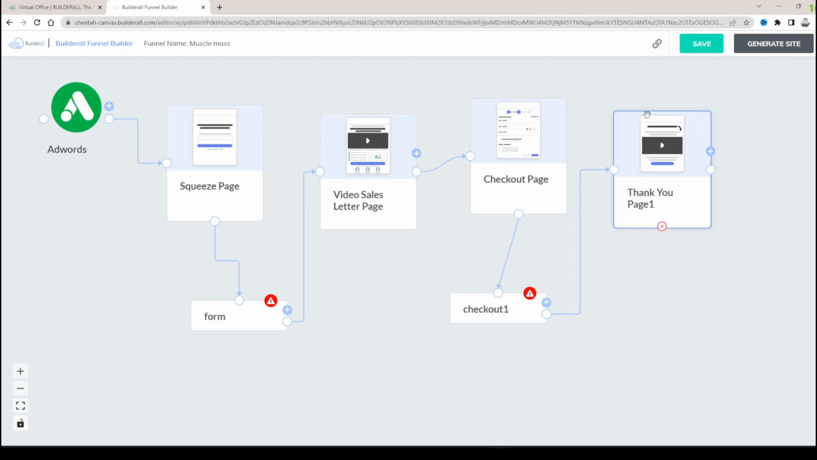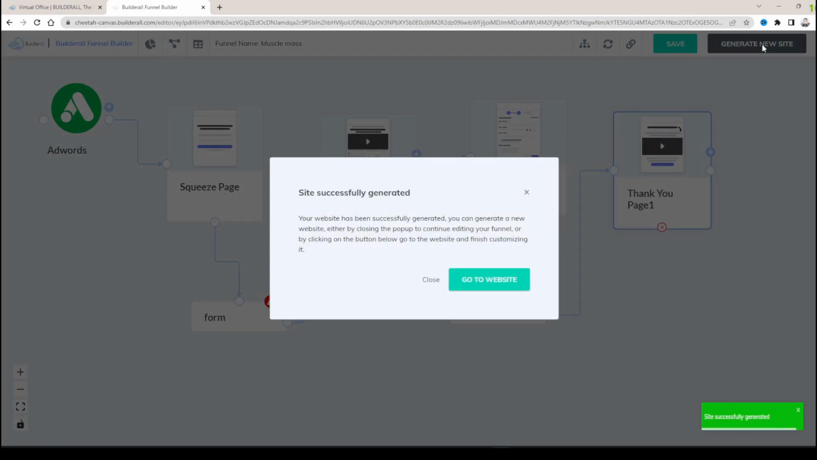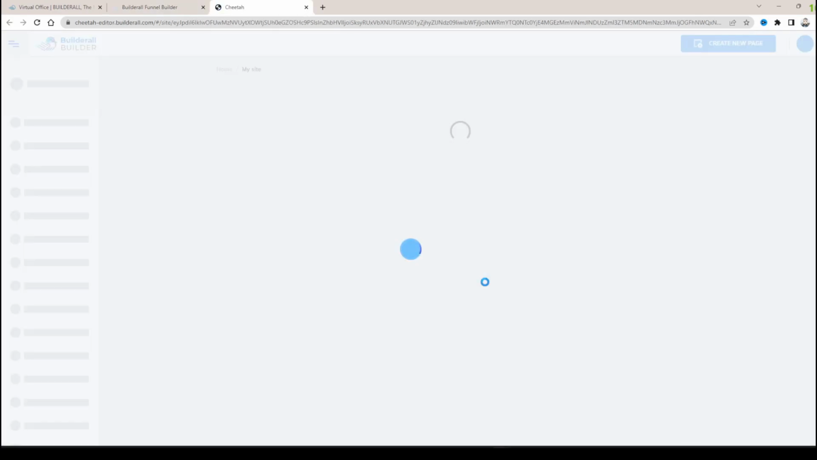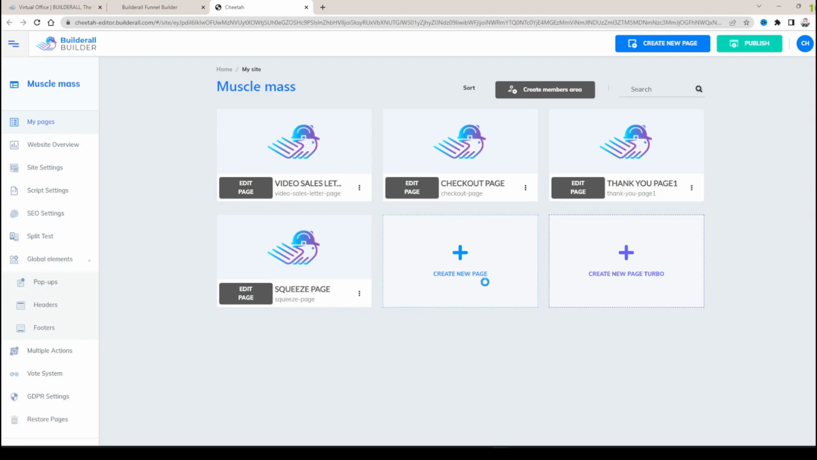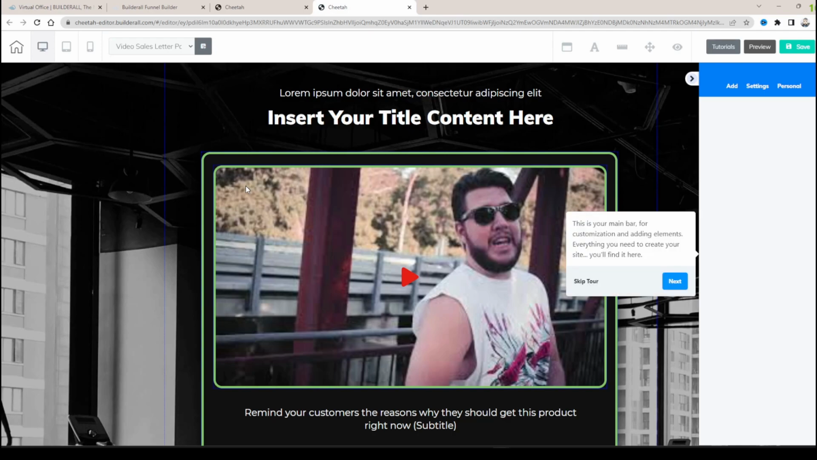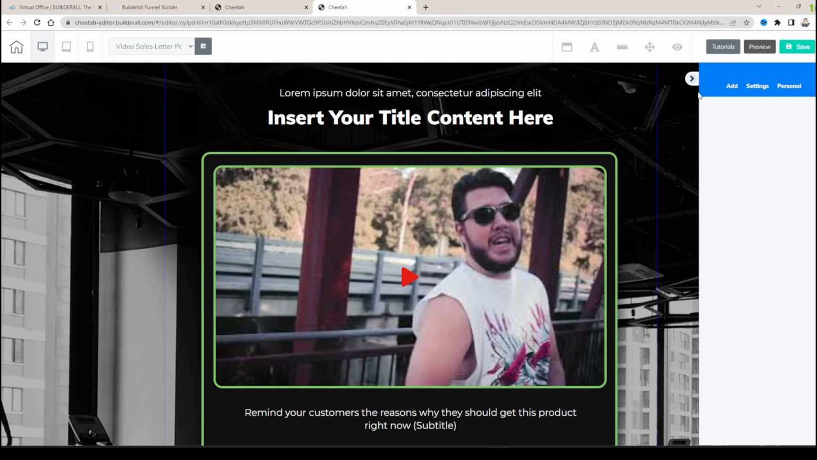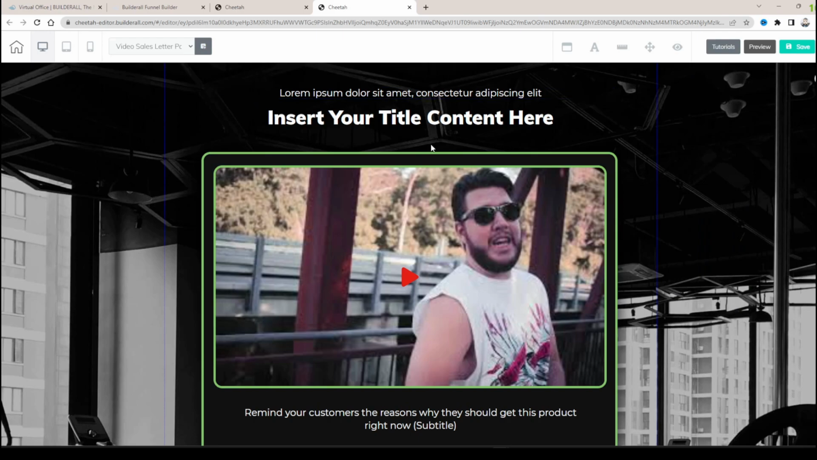Now let's continue. So from here we can click on generate site, and go to website. So now, as you can see, all those various pages we selected in the funnel builder, these pages get automatically generated for us. Okay, so we can go into these pages and simply edit it like any other drag and drop editor, and like we discussed in our previous video regarding the Cheetah website builder.